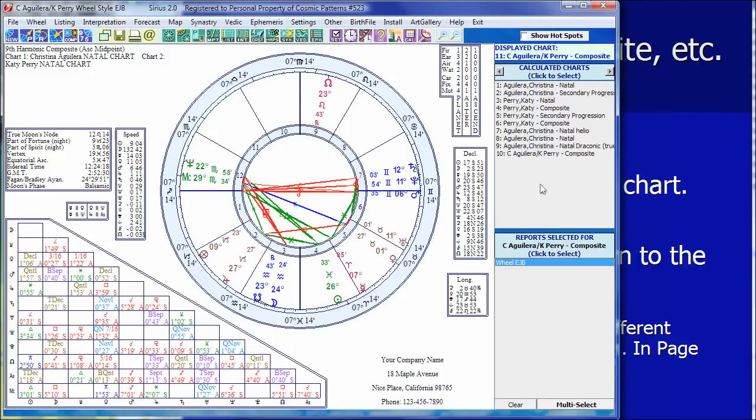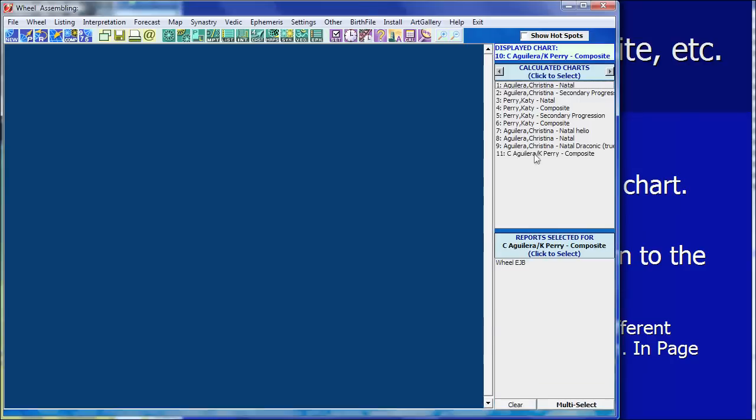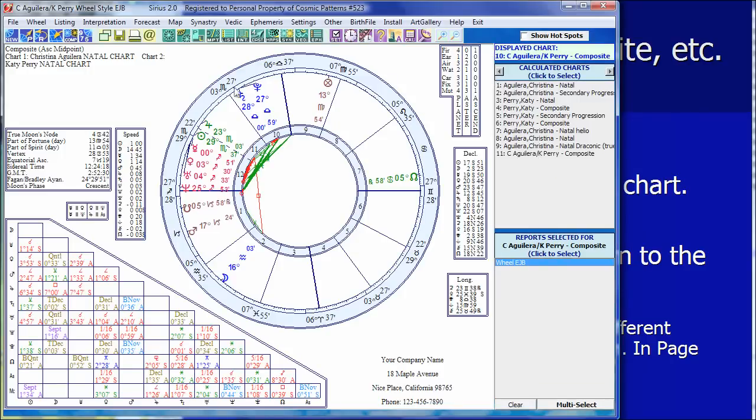Now we've already selected the composite, so I don't need to do that again, and I can click on it and read it to make sure it's what I want. Composite, Christina natal, Katy natal. Okay, that's my composite chart. I want a solar return. I want the 9th harmonic chart of the solar return. How do I do it? Just select it. No magic. Just select it. You can select almost anything to anything.